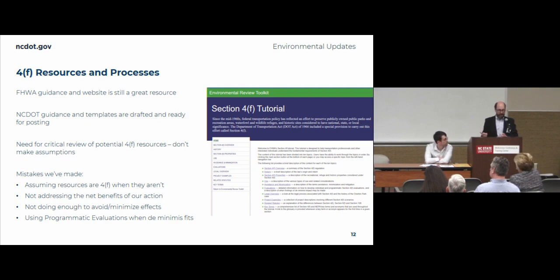There's been times where we've assumed that resources are 4F when they aren't, which sometimes it's not a big deal, sometimes it kind of is a big deal. It may drive a project's decision making. There's been times where we're not addressing the net benefits of our action to that recreational resource. We're just focusing on the negative impacts, but we're also bringing a lot of positives to that resource, and we need to remind everybody of that and document it appropriately too.